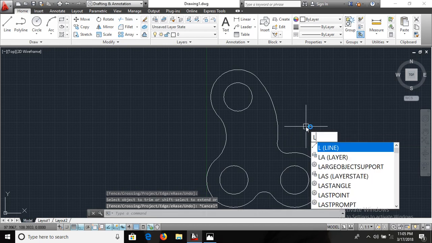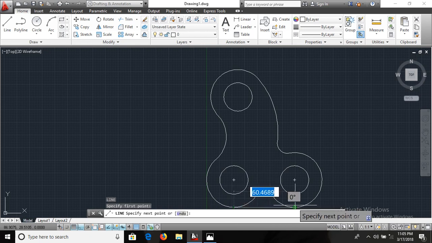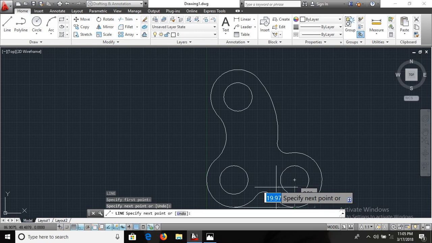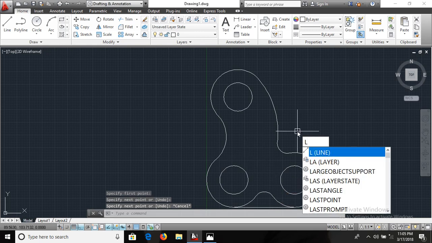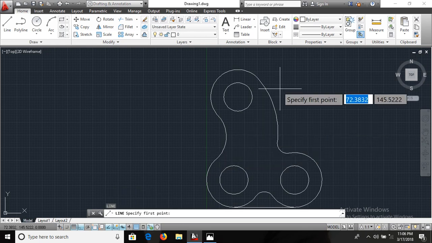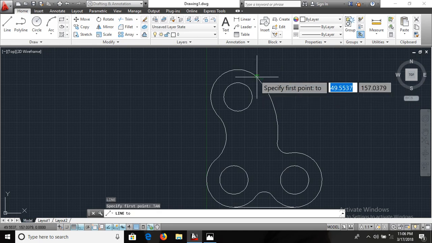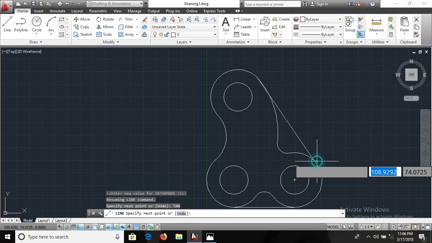I take a line there. So I'm taking the line from this quadrant to this quadrant. Escape here, and we can take another line. L enter, shift plus right click. We can take it, or otherwise we can use the command also, that is TAN. This is for the tangent here, and once again we take that tangent over here.